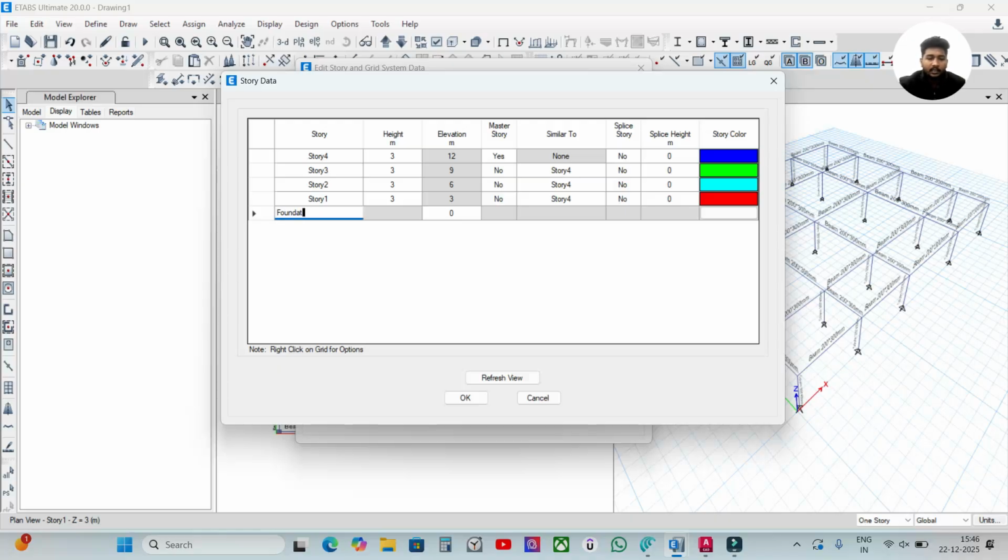I will just name it as the foundation. Then it is the ground floor. Then it is the first floor, second floor, third floor, and we need to add one more floor, that is the fourth floor, that is the terrace level.